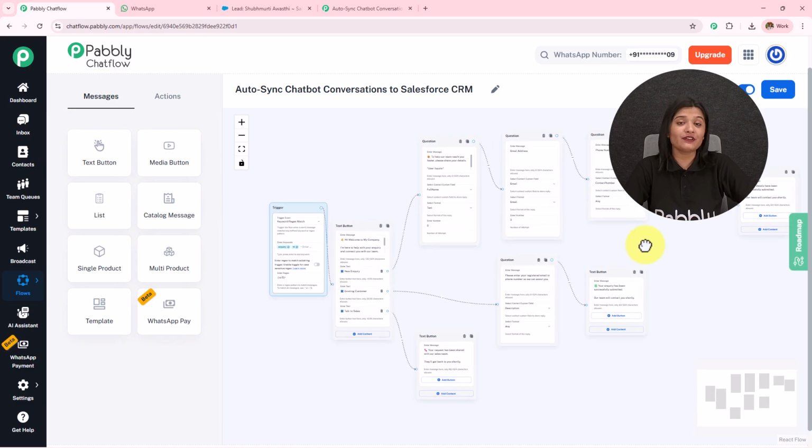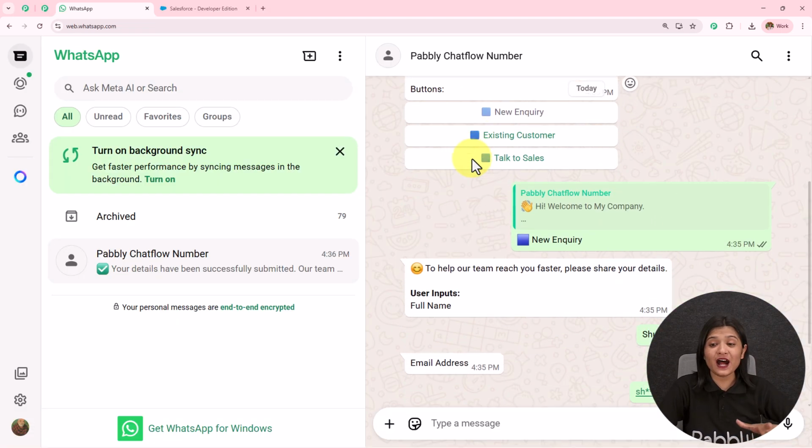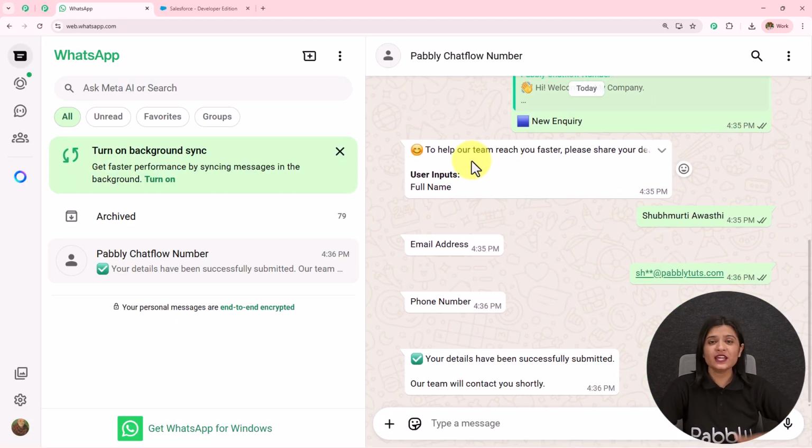So as I've sent the details in this conversation, a lead is created, and this is how my chatbot is working, which I have created using Pabbly Chatflow. Now, if you also want to learn how you can create this amazing chatbot using Pabbly Chatflow, let's start creating this from the beginning. So here in this video, we are going to see how we can send the WhatsApp conversation as a Salesforce lead using Pabbly Chatflow.